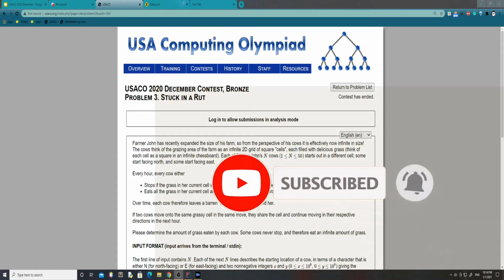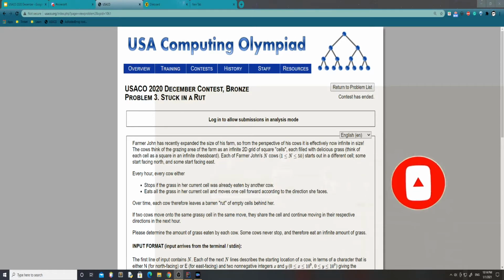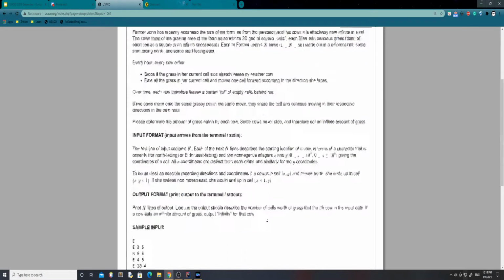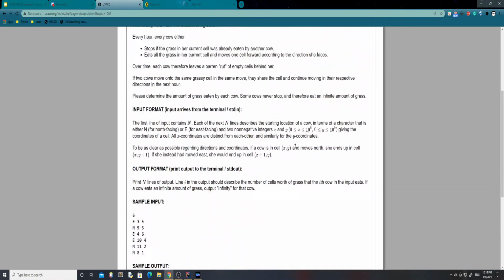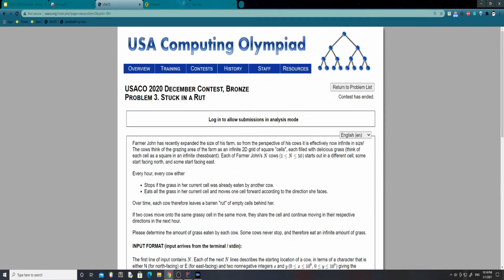Today we're going to be tackling problem 3 of the 2020 December contest in the bronze division, called Stuck in a Rut. Problem 3 of a USACO contest is usually the most difficult one, and that applies here. This one is probably by far the most time consuming problem of all the problems in this contest. So, without any further ado, let's just jump into it.